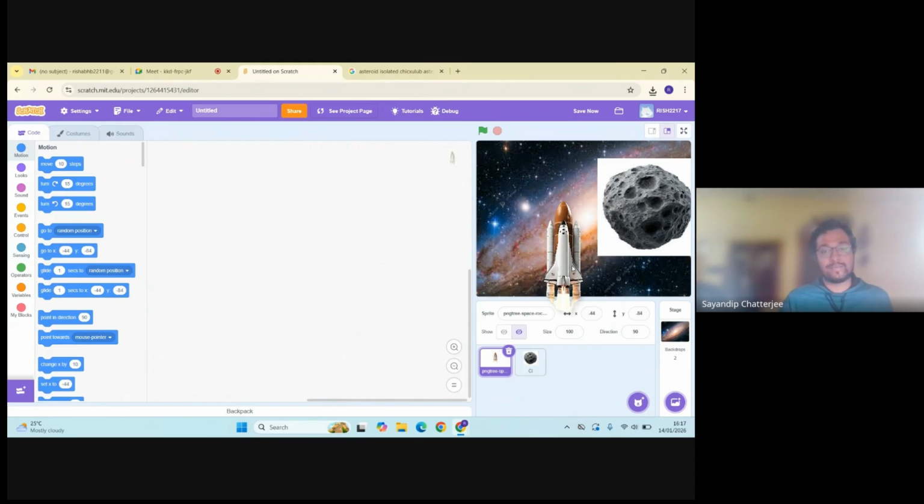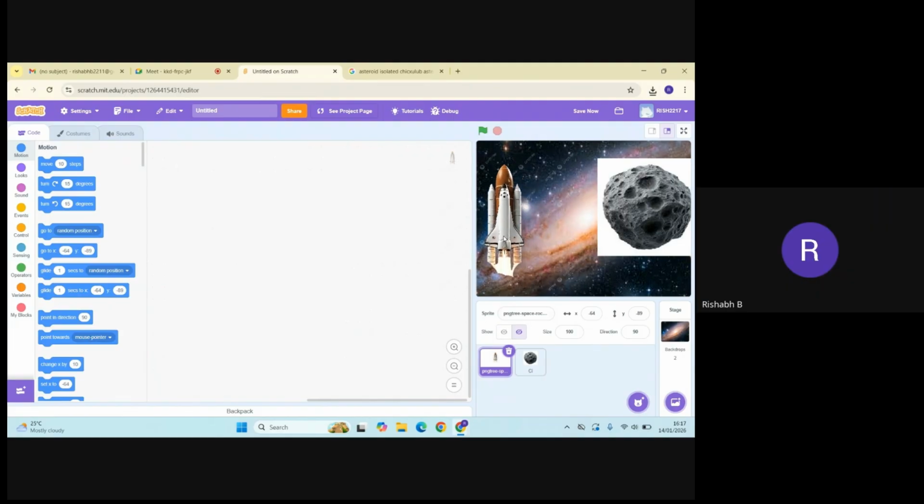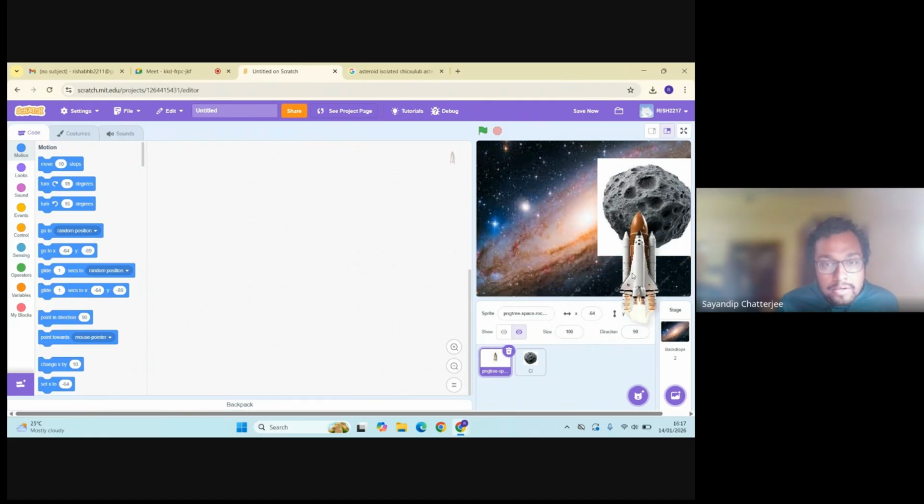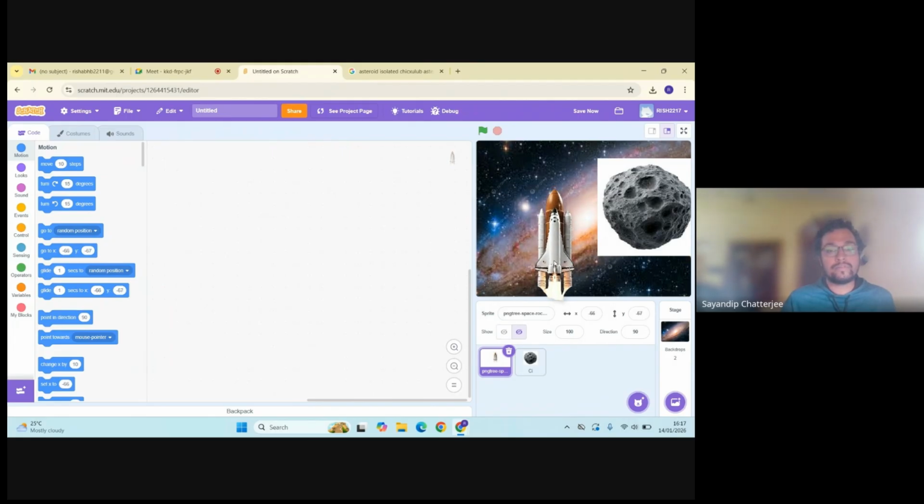Like it's a white thing, right? You can decrease the size of the rocket first. It's 100, right? You can decrease it to 50 or 60. There's some stuff close to the rocket following it. The background. Yeah. Okay, there's a watermark, right? Yeah, you can go to the costumes.